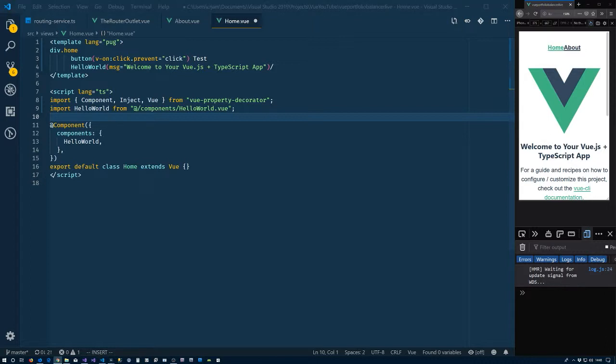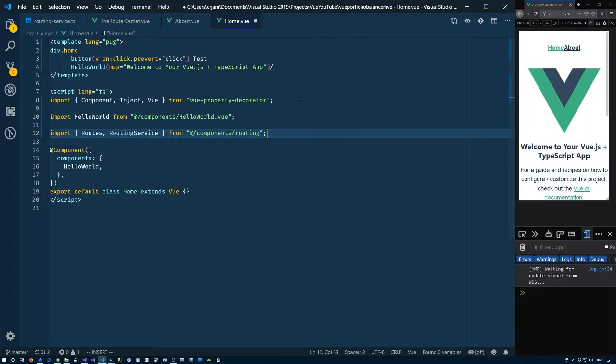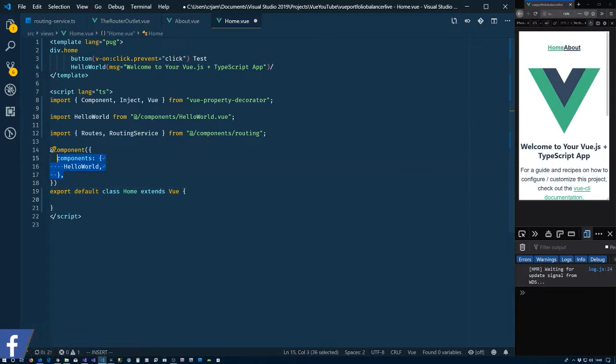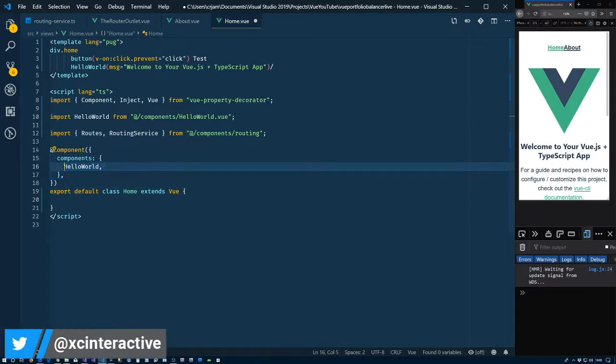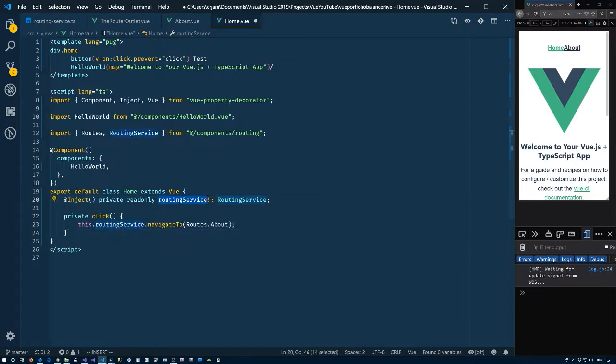We'll also need to know some stuff from routing, right? So we have the routes enum and routing service. Let us first of all change these and inject in. Just copy and paste. It's not usually important. So injecting in the routing service. When you click the button on home, it's going to navigate to about.